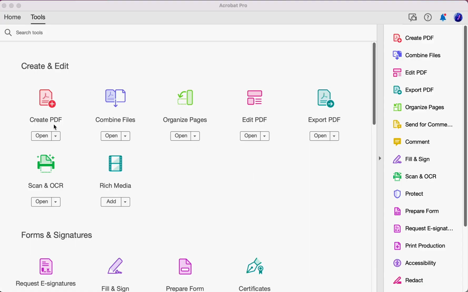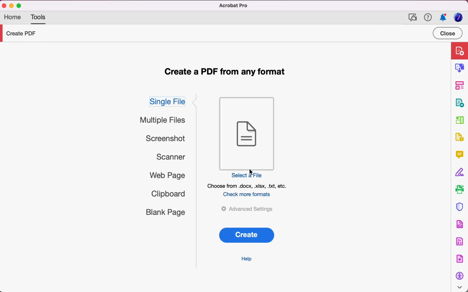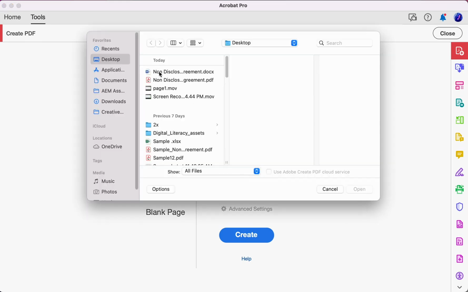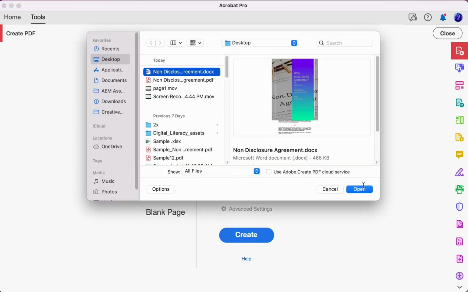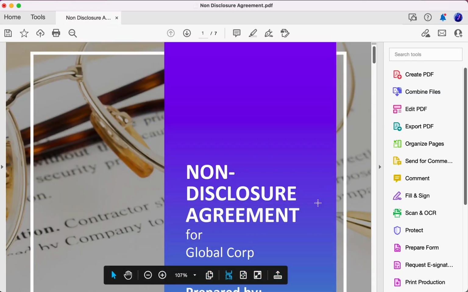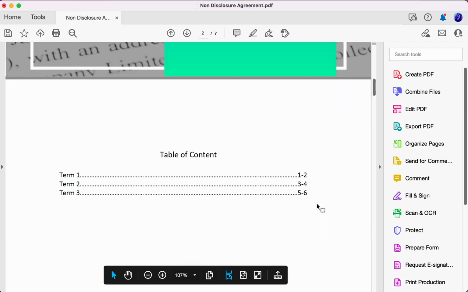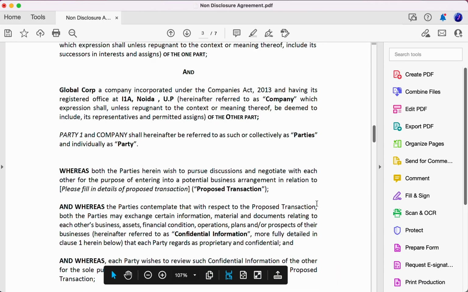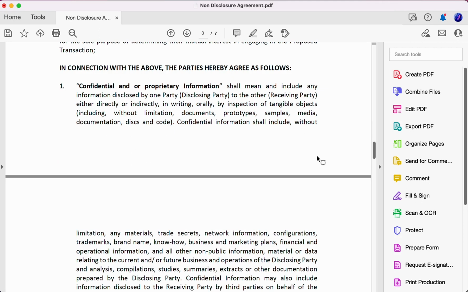So first, what I'm going to do is select the file. This is a non-disclosure agreement, which I have in Word format. And now I'll just come here and click to create it into a PDF format. So now we have the PDF format of this document, and I would like to apply the page number on all the pages, and the page number should be starting from page number 3.